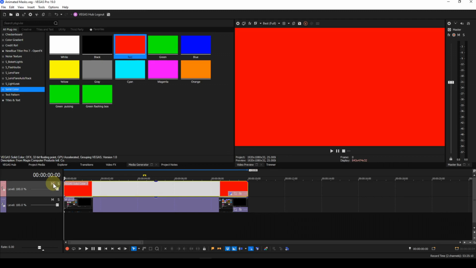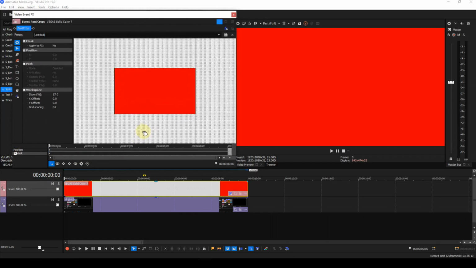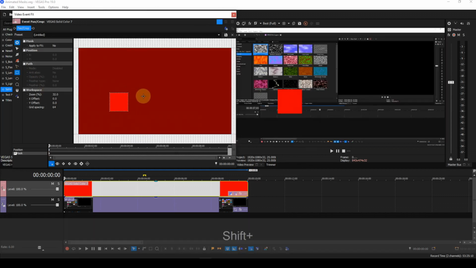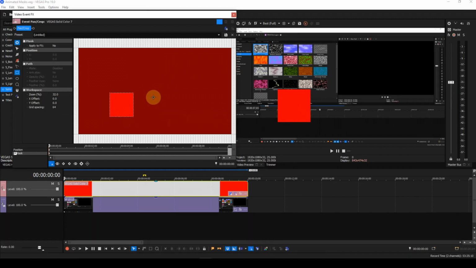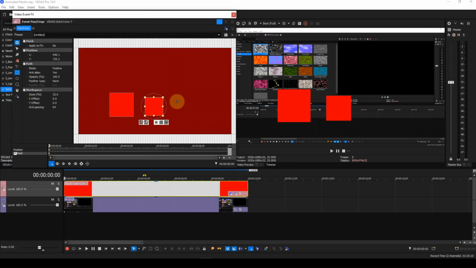I'll start by creating a square mask. I'll then create a smaller square mask. This will be the secondary mask, so needs to be negative. Remember the hierarchy of masks?